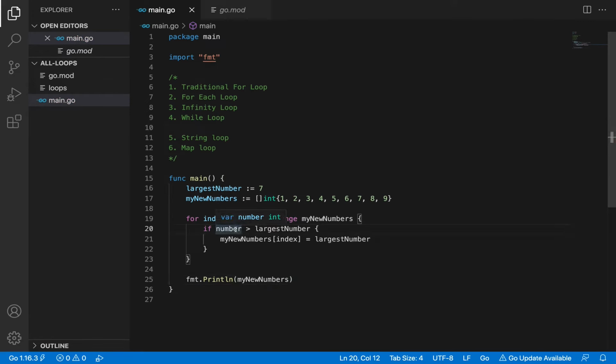So what is going to happen here? We are checking that if the current number, which is at index, right, is greater than the largest number, which is 7, then we're going to change the value of the number at this particular index, whichever this index is in the loop, right? And we're going to set the largest number as the value of this. Yeah. So again, simple, just a for index comma element in the range of your array, right?